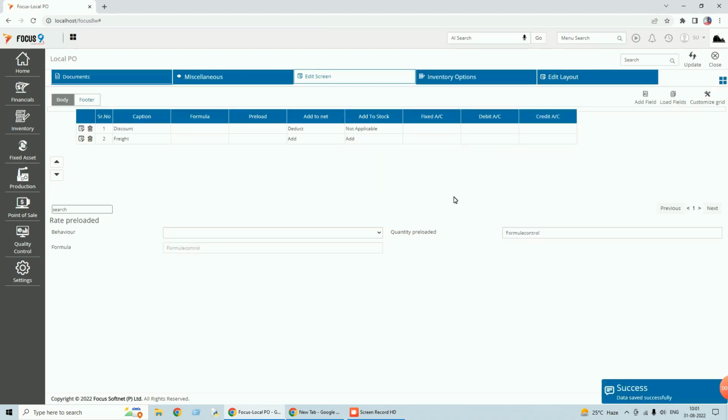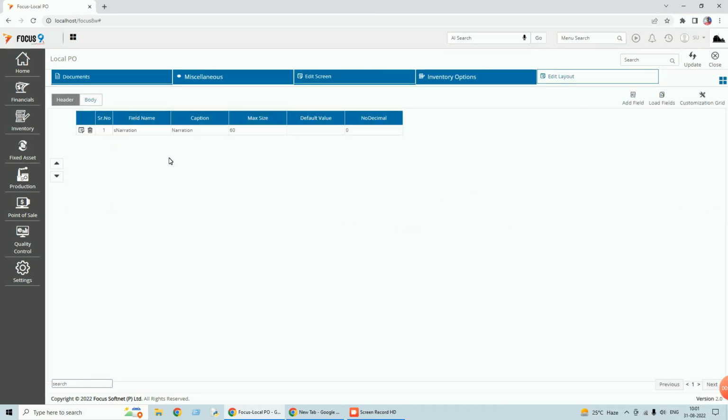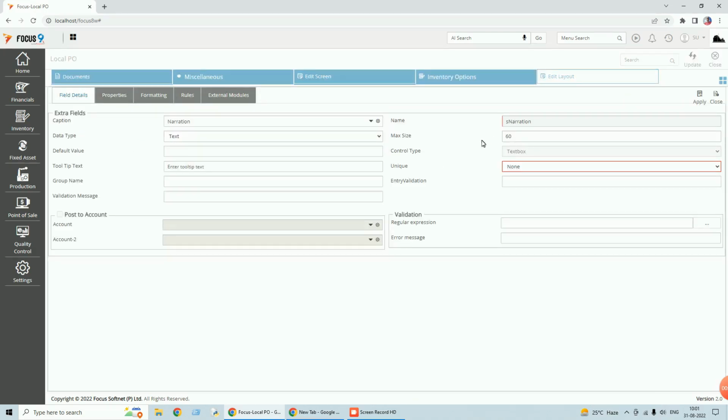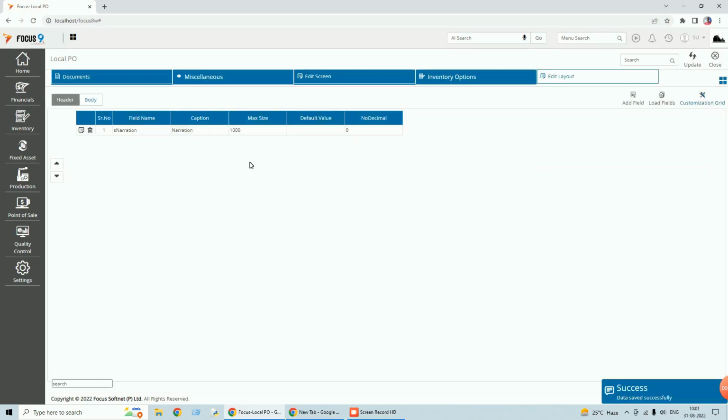Also I'll tell you how to insert fields inside the menus. Those can be done in the header part. For that you need to go to edit layout. Suppose I have a narration field and I want to increase the size of this particular narration. I just click here, I have a maximum size here, I'll make it 1000 characters. I'll just apply. Once I do this, my size will become 1000.